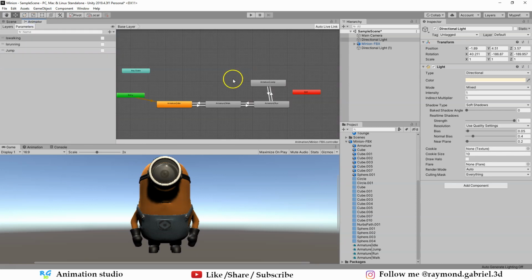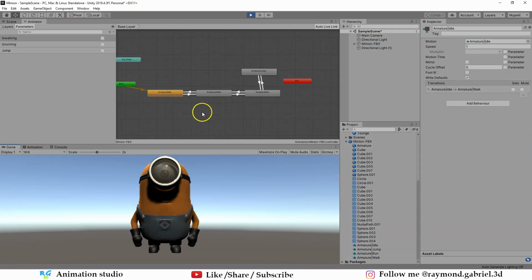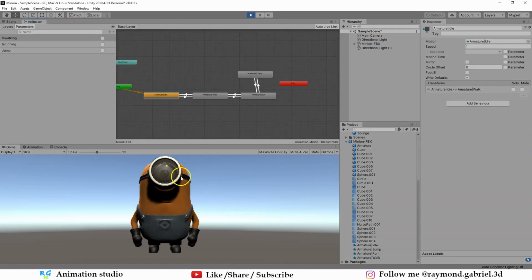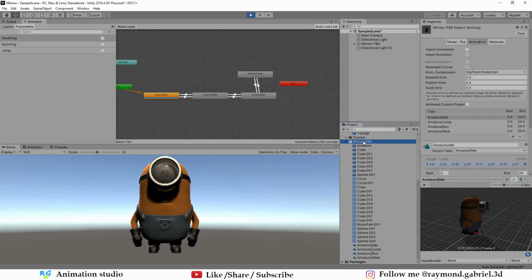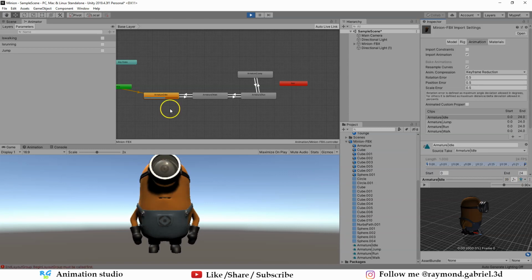Go back to the animator window and let's try to play the game for now and see what we will get. You'll see now that the idle animation has played, but it has played only one time, which is not something that we want. We want it to loop again and again. Alright, so to do that, go to the Minion FBX here, and then in the idle animation here, go down, and in loop time, check this box, okay, then press apply. What that will do is it will make it run again and again.